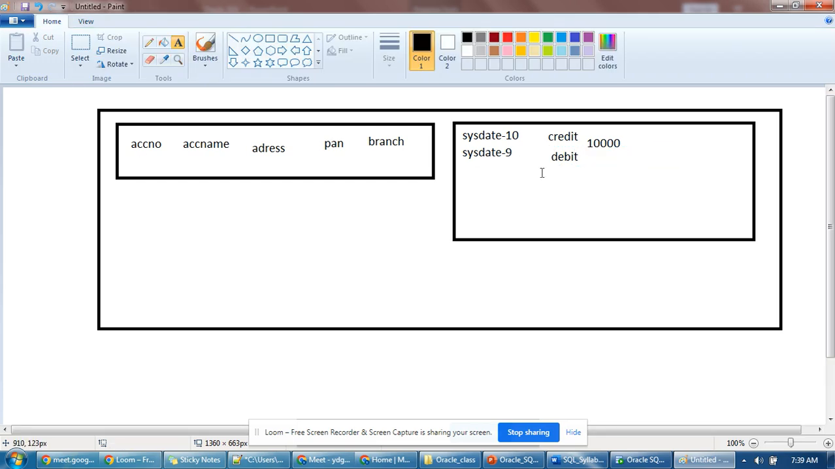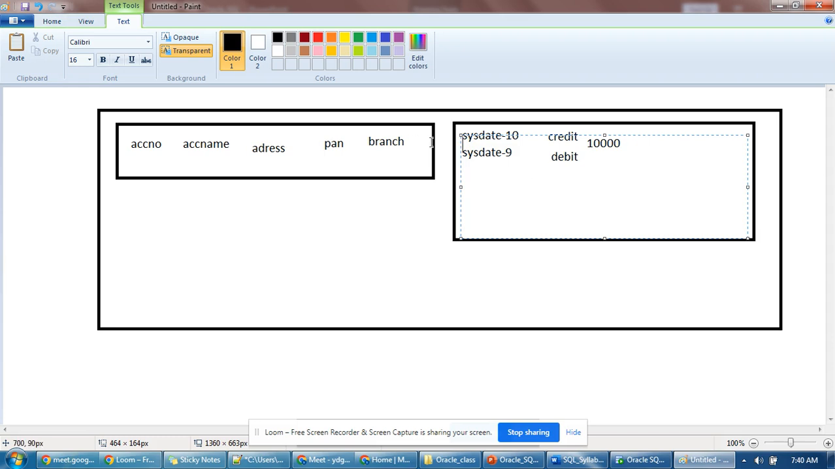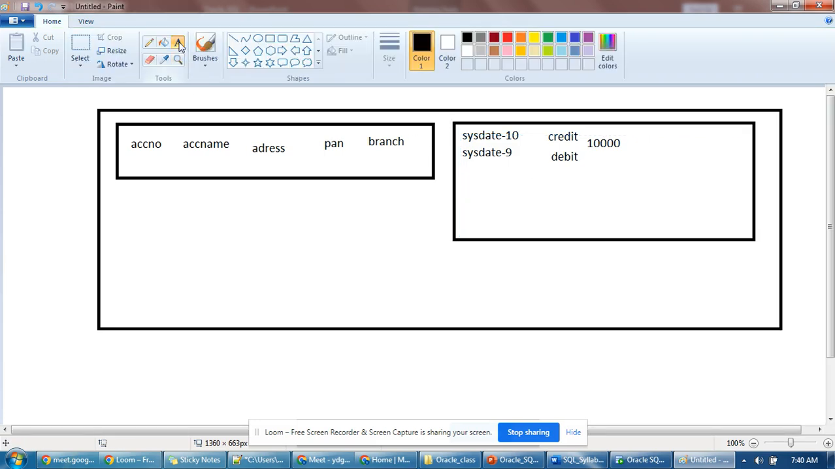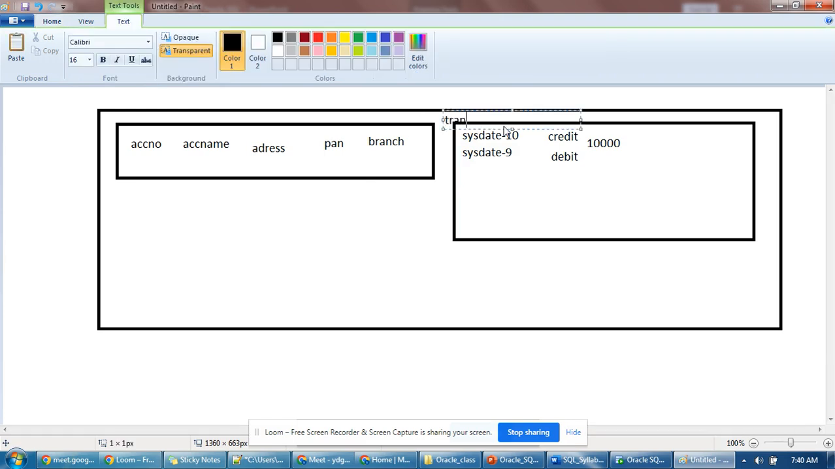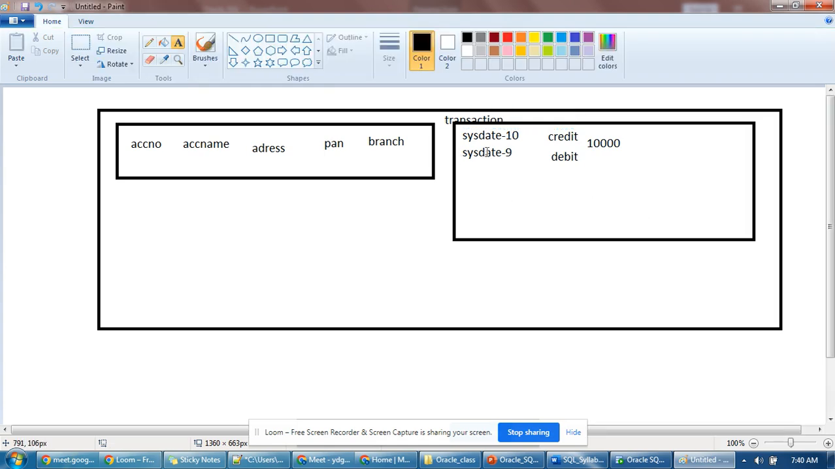But if you want to store this information for multiple records, what will happen? This will get repeated. So normally in real time, this will be maintained as a separate table. If you want to store everything as one table at one place, you can do that with Oracle. That is with a nested table. You have to maintain your transaction detail inside a separate table, and that will be used as a separate column. That is transaction.